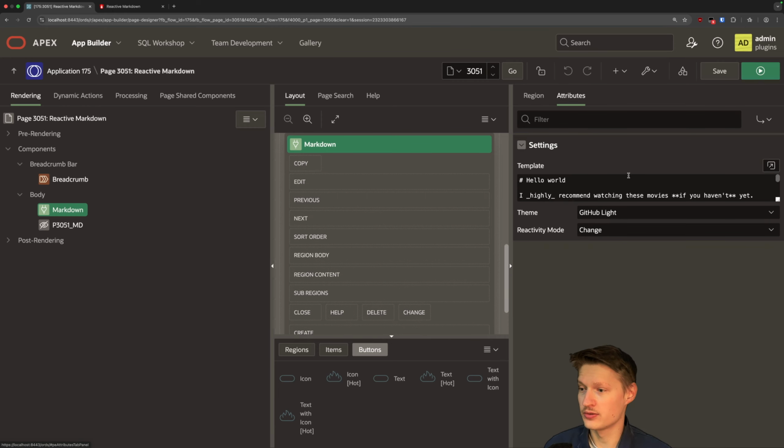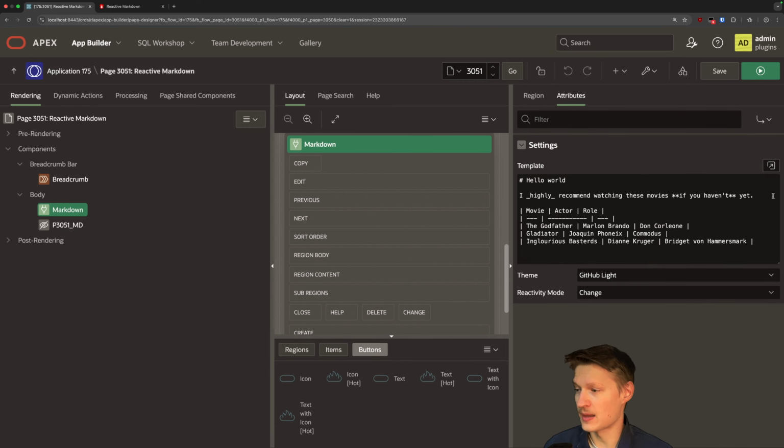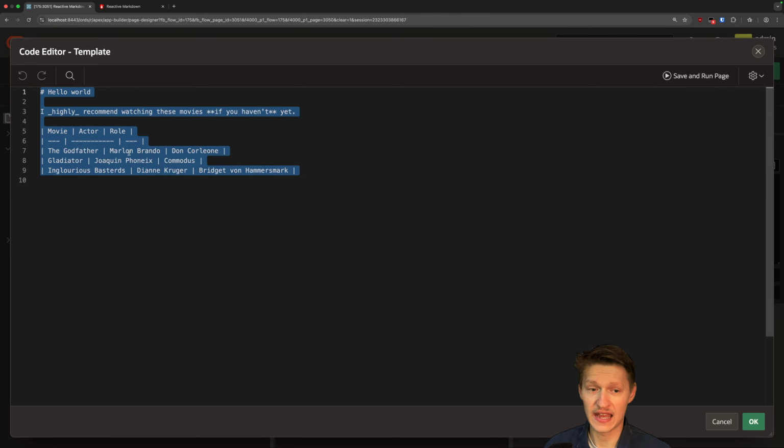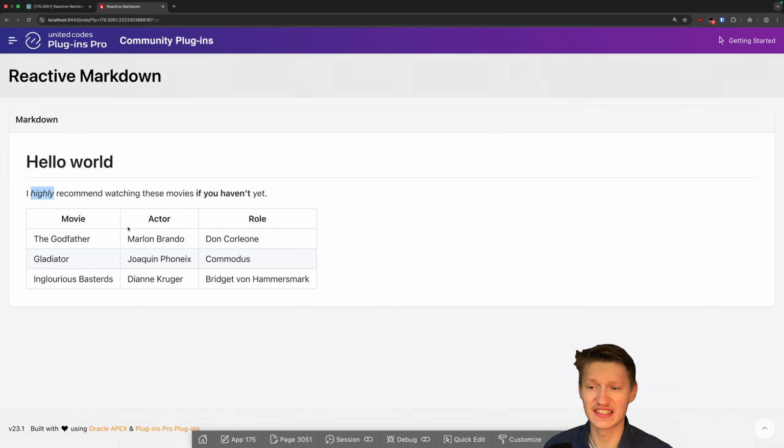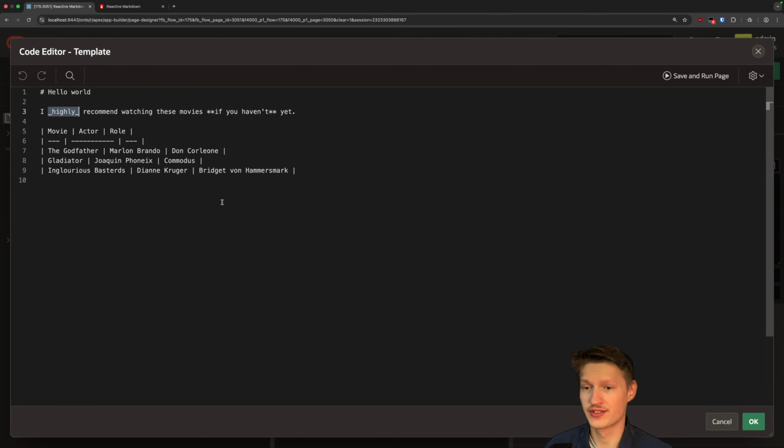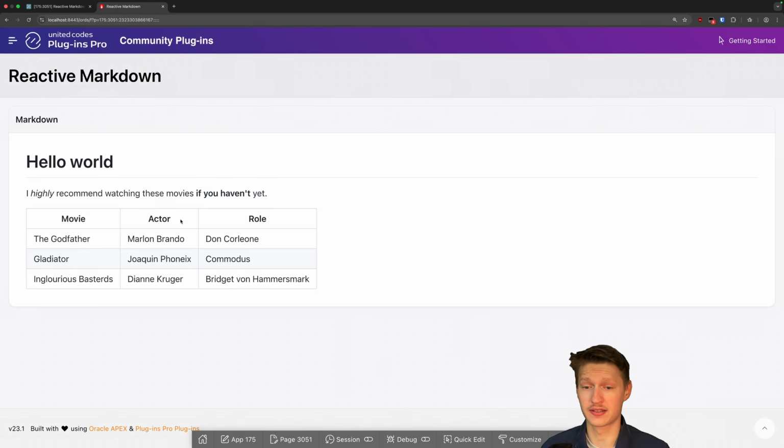Then in the attributes, you can see there is this template section, and you can add some templates. Here you can see this is a heading, this is indented, this is bold, and just tables. For example, a thing that Apex does not natively do, even with the Apex Markdown package, is tables. So here you can see a Markdown table, and this plugin renders tables nicely.